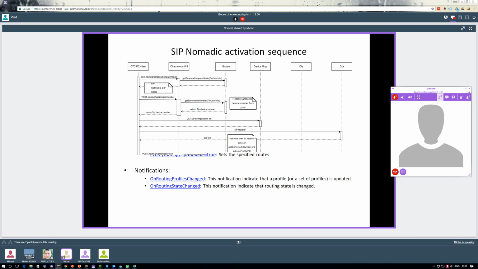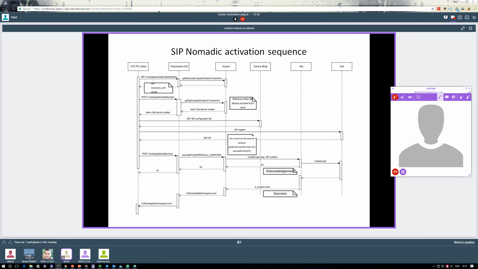Here, I want to show you the complete sequence. So, what are the components used for this feature? The client, OTC PC, Chameleon Web Services, and REST Web Services, the plugin Goose, the device management, OTS server, and Oxy server.